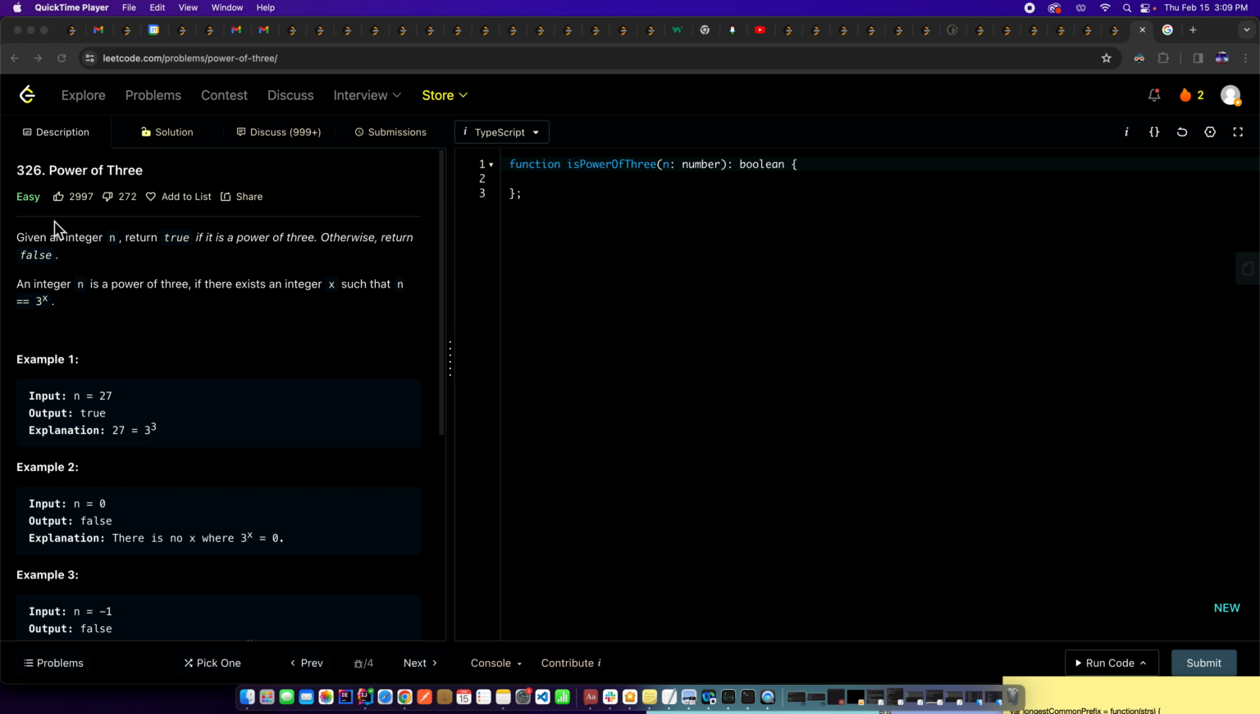Leetcode 326, power of 3. Given an integer n, return true if it is a power of 3, otherwise return false.